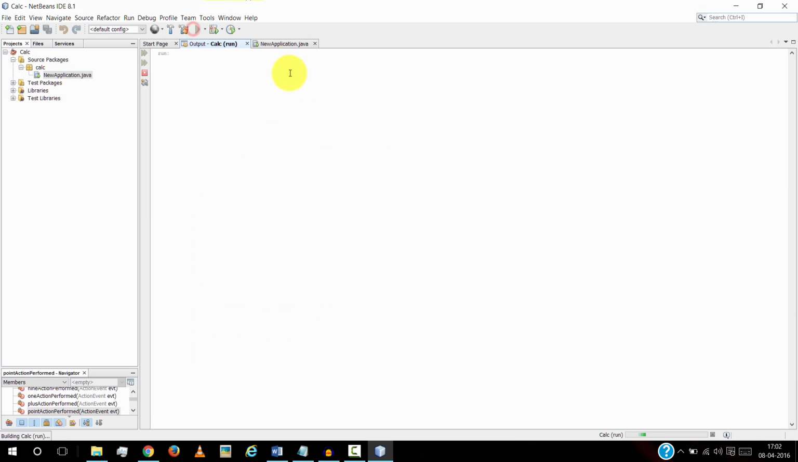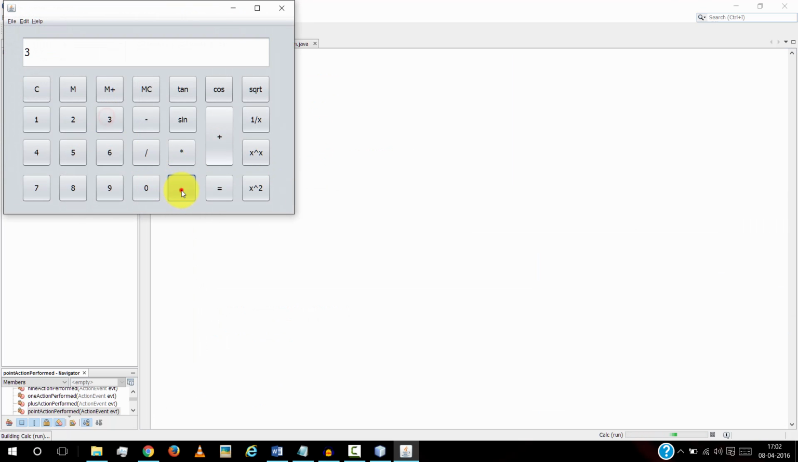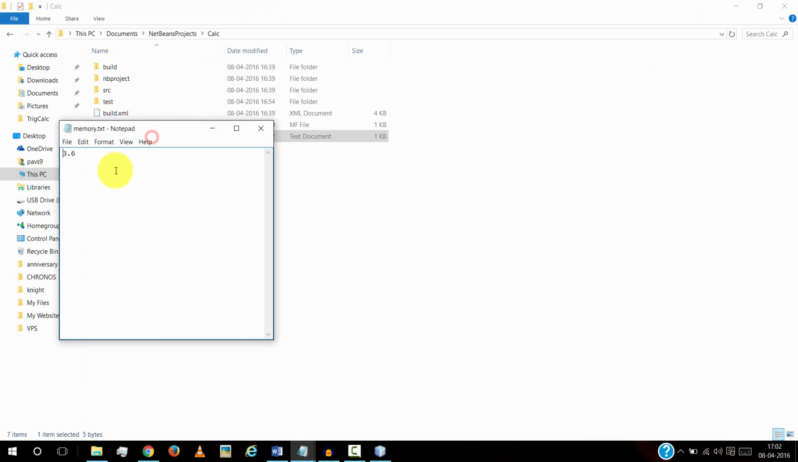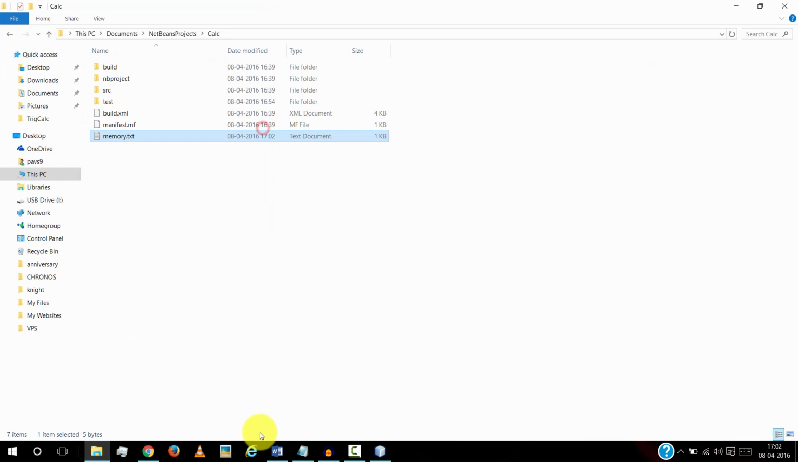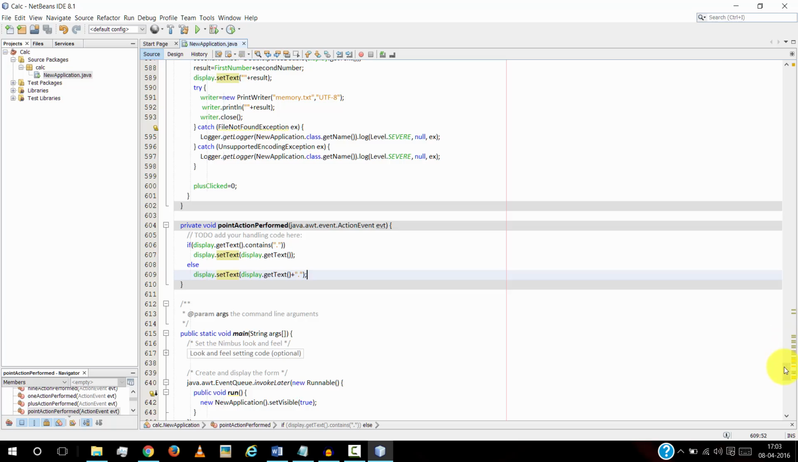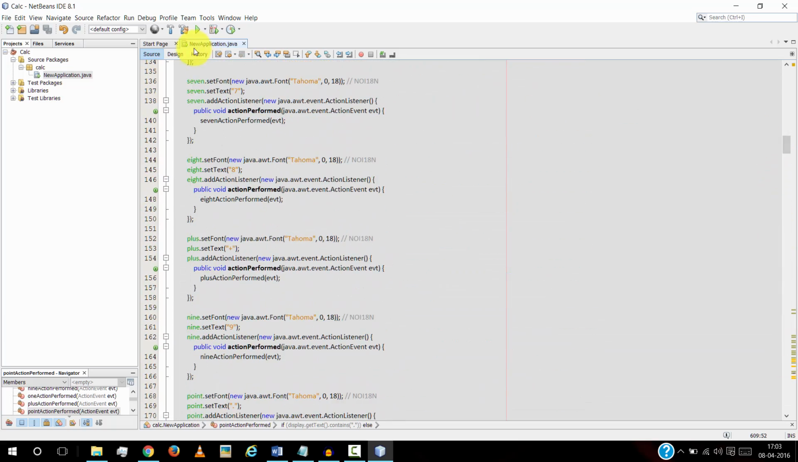Alright, so if we run this code, 3.5 plus 6 is 9.5. It works with just the point as well. So 0.6 plus 3 is 3.6, and 3.6 is getting stored in our memory.txt file over here. So if you want to do the plus or the minus operation, what you have to do is you have to declare a variable. Let's do minus.